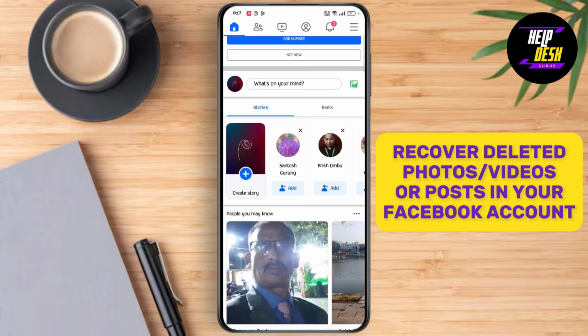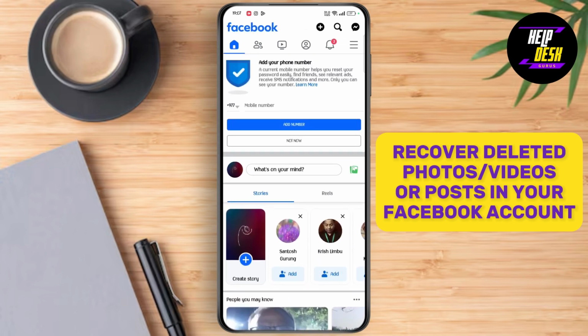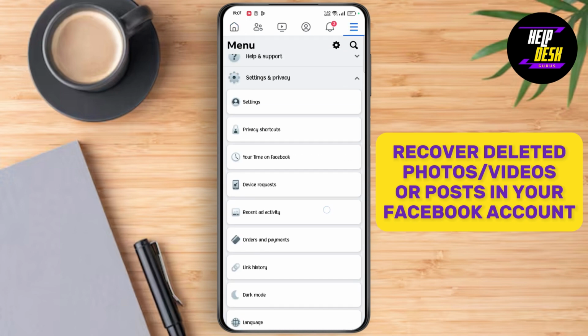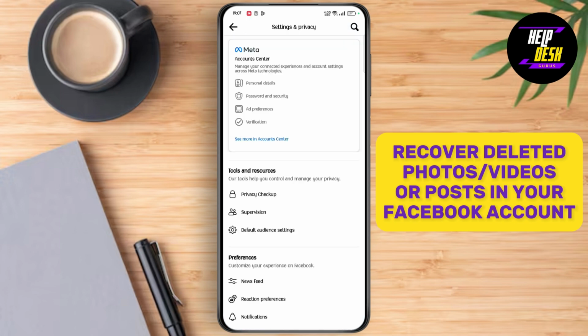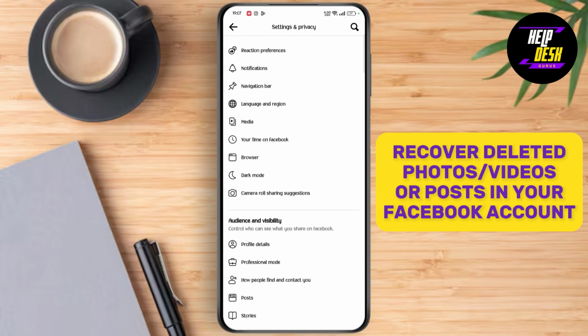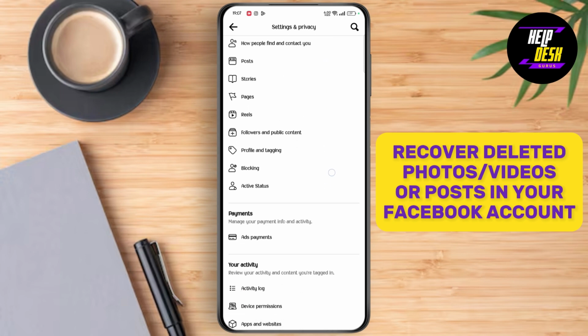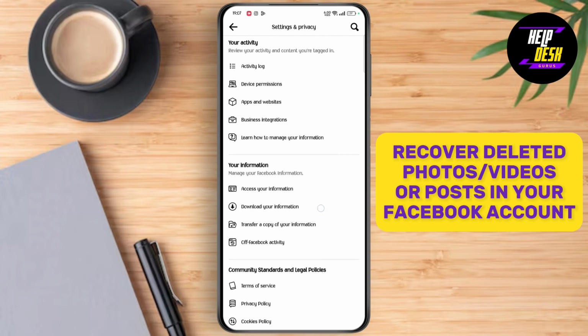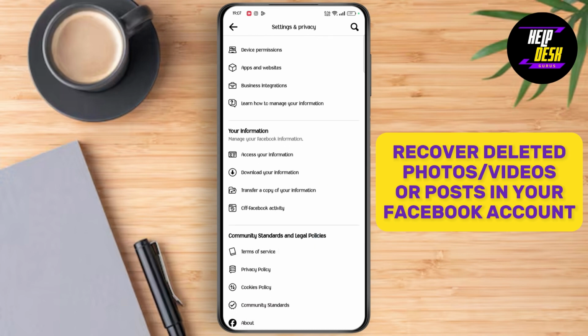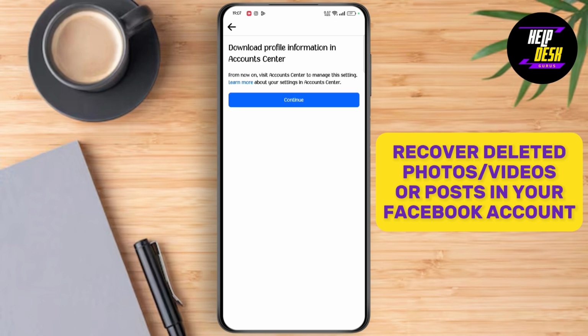First of all, open up your Facebook application. Now at the top right corner, tap on the three lines. Now go to settings. Now scroll down a bit. Now under your information section, tap on download your information.